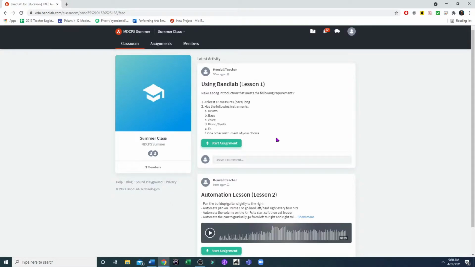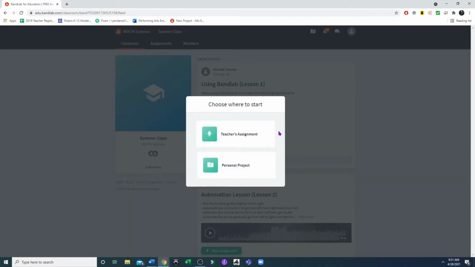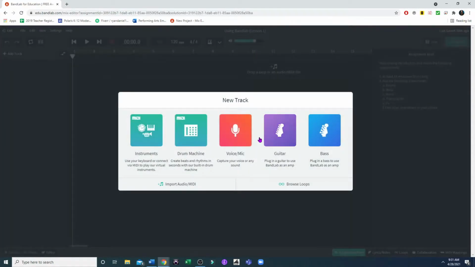So to get started on your assignment, you're going to click the green button that says Start Assignment. After you click that green button, we're going to click on Teacher's Assignment. Once the BandLab mixer opens, it gives you different options for new tracks. For the purpose of our lesson, we are going to click the button in the bottom corner with the infinity sign that says Browse Loops.